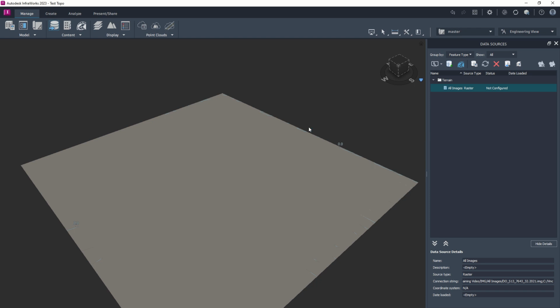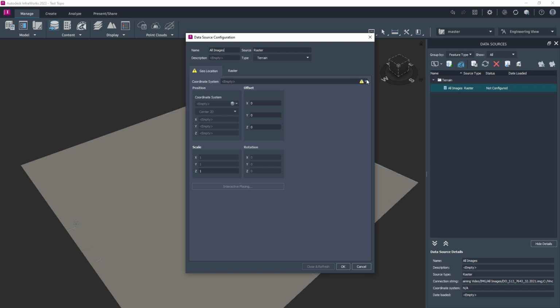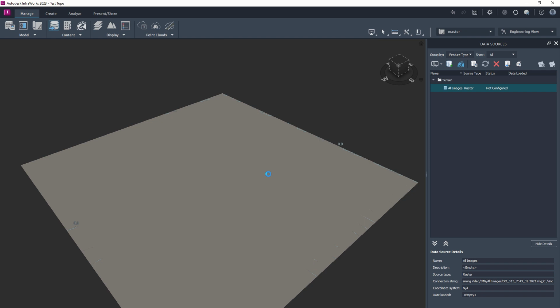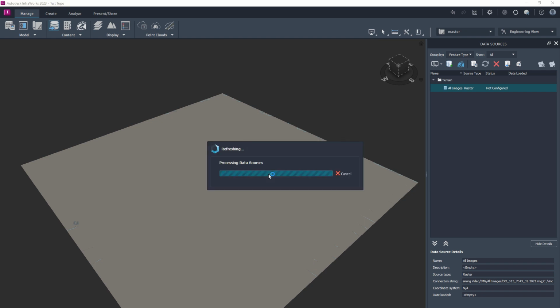When you bring them in, it's not configured. As an image file, it could be used as ground imagery or as a terrain. So we do need to set the coordinate system again. As you can see there, for the type, I want to use it as a terrain and not ground imagery. That's all we need to do. Hit close and refresh. This will take a second to process.